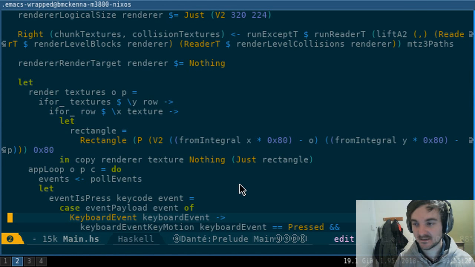Nix can cache things. So you can actually have your own cache server, or there's the main Hydra server, which is the main one, the people that manage Nix cache a lot of things, and all of Haskell by default is cached, which is pretty cool.